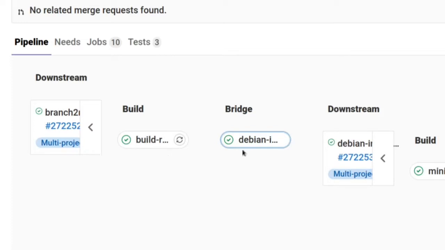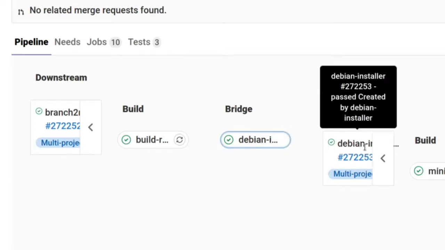Once it's done that, it bridges again, it does another trigger to debian-installer, the script that actually builds the mini ISO.